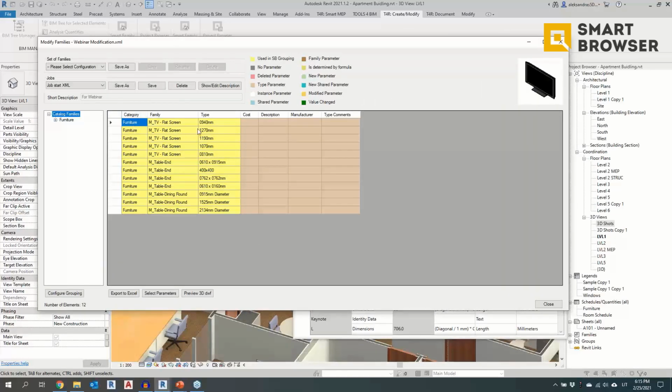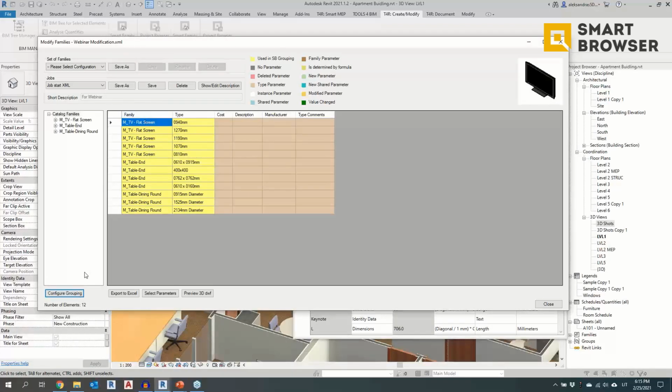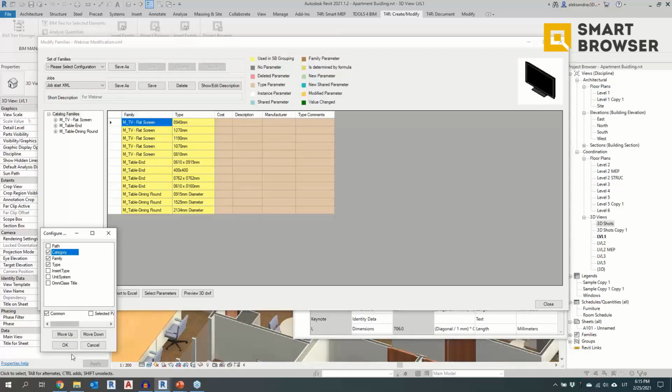So in doing that, we will open the window where all those families with their types will be shown. And here we have some color coding for the parameters. So right now we have yellow, light brown. So these are type parameters used in Smart Browser grouping, the yellow ones. So we can change configuration. Maybe we don't want to see category. I can turn off the category. And we'll see only family and type names.